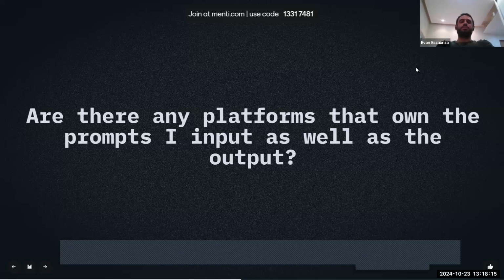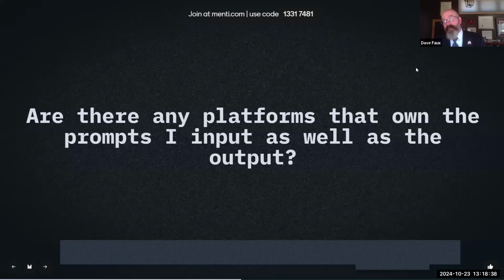So are there any platforms that own the prompts I input as well as the output? So Dave, this is for you. Yeah, so as Judy mentioned, sometimes the platforms will own the prompts that you input. How do they own it? Because you've agreed to their terms of use beforehand. I know Stability was called out for having in their terms of use that they will own, and by own, it might be a non-exclusive license, but it's a non-exclusive license that's worldwide in perpetuity for any use, including modification, distribution, derivative works.